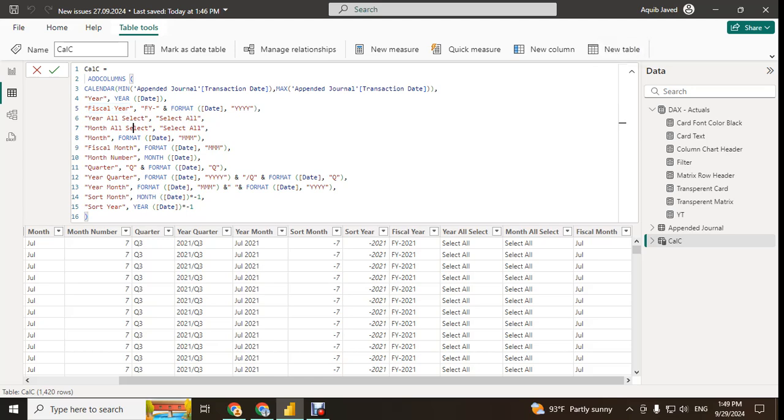Just here, this is the function, year all select. This is a custom column, and this is just right here select all, and your month all select. This is my column name and then select all the values. And the fiscal month is just the same function for month. I just renamed the column name, that's it.